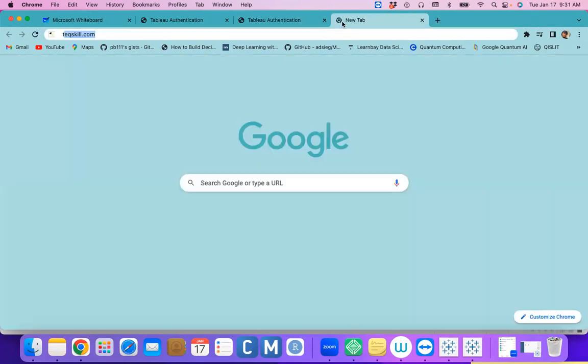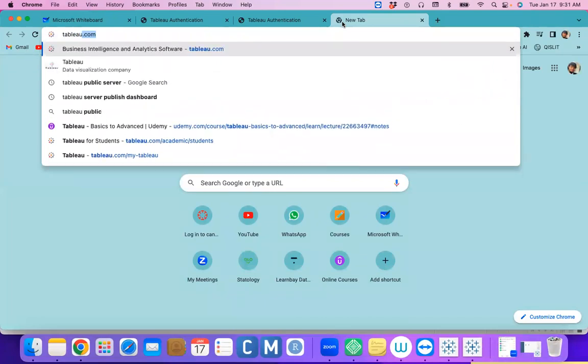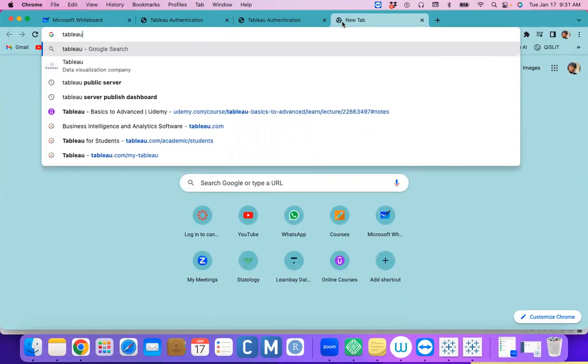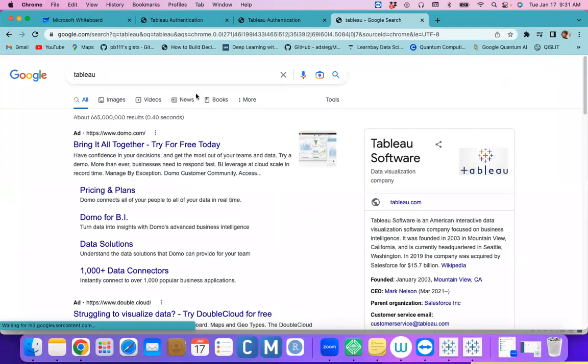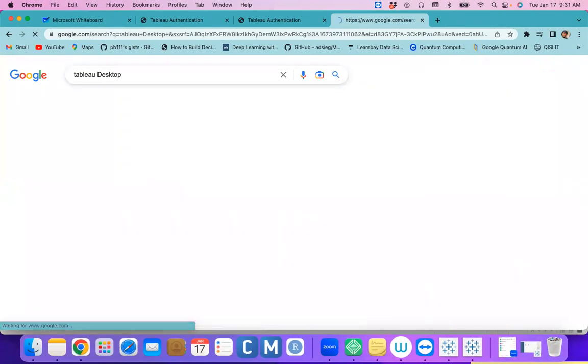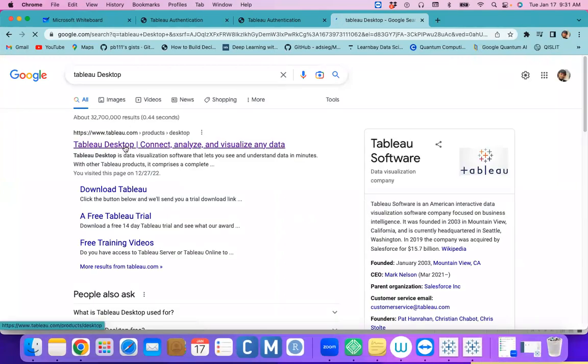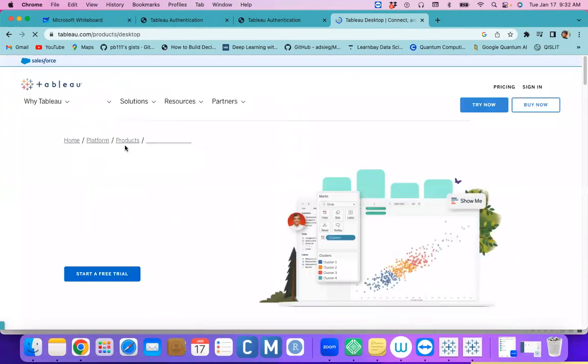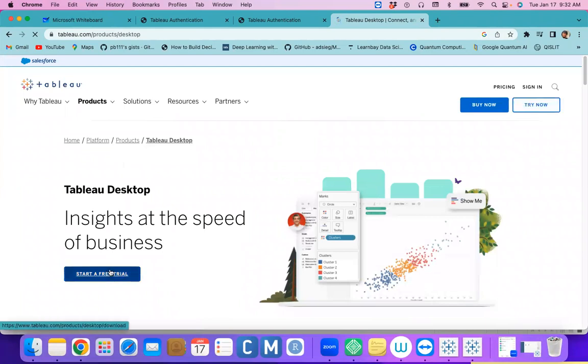Tableau is published by, and its shareholder is, Salesforce. So we just go to Tableau Desktop, click on that, and go for the download, start a free trial, and it will download Tableau Desktop. Give your credentials and everything, and it will be free for practicing purposes. That's okay, it's only 14 days, right? That's okay. You can go and download Tableau Desktop.